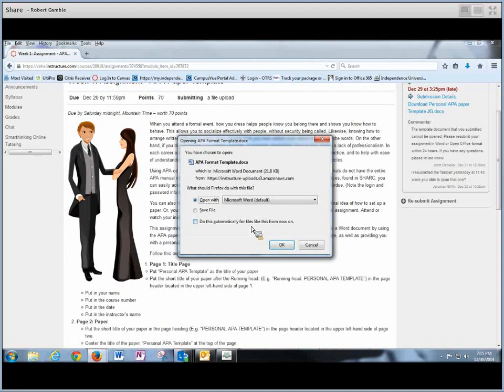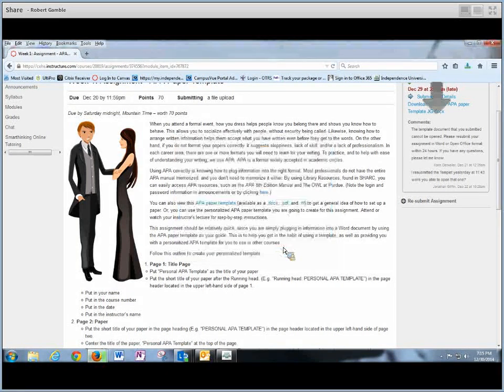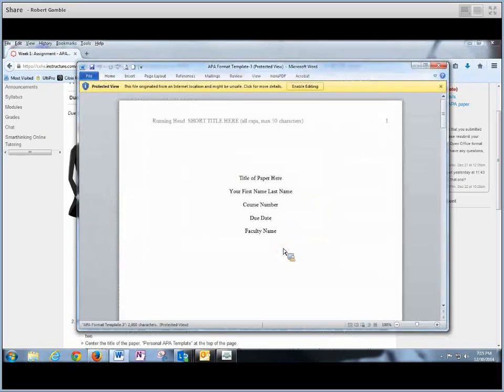Now, when this dialog pops up, it'll say Open with Microsoft Word. We want to do that, so we're going to go ahead, click OK. If you don't have Word, don't worry. You can always use OpenOffice, which is a free program that you can download and install on your computer. You can even use Google Docs as well. So there's a lot of different options to be able to complete this assignment properly.